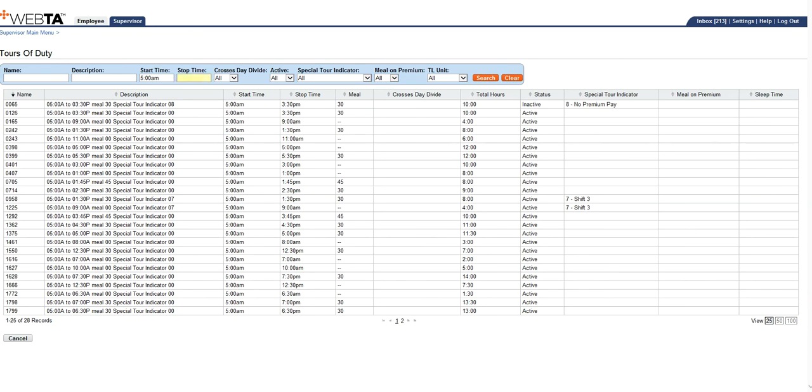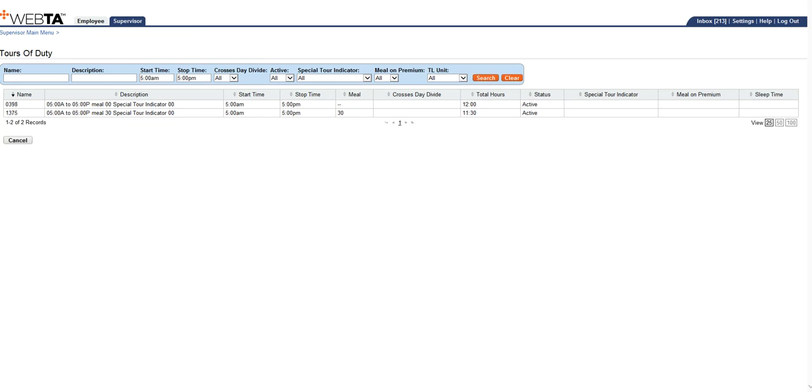Now, if you want to narrow it down even further and you want to just find ones from 5 a.m. to 5 p.m., you can put a stop time in there. And this will show you that there are 2 tours available. There's one with a lunch and one without a lunch. So if you want the one for 12 hours without a lunch, you can let your timekeeper know that this employee can work this 5 a.m. to 5 p.m. tour because it is available.